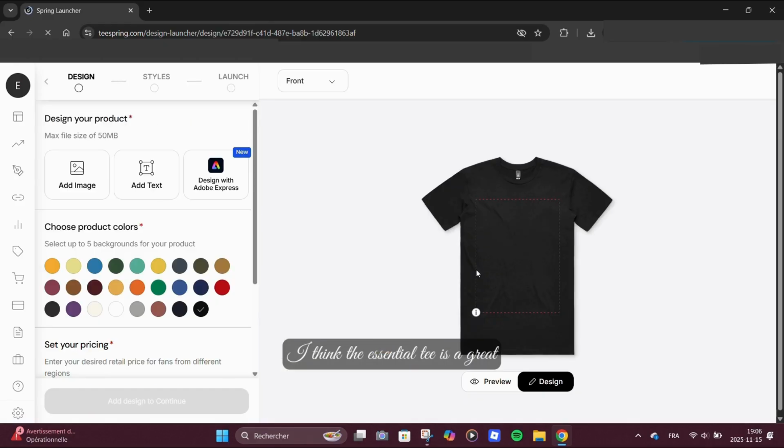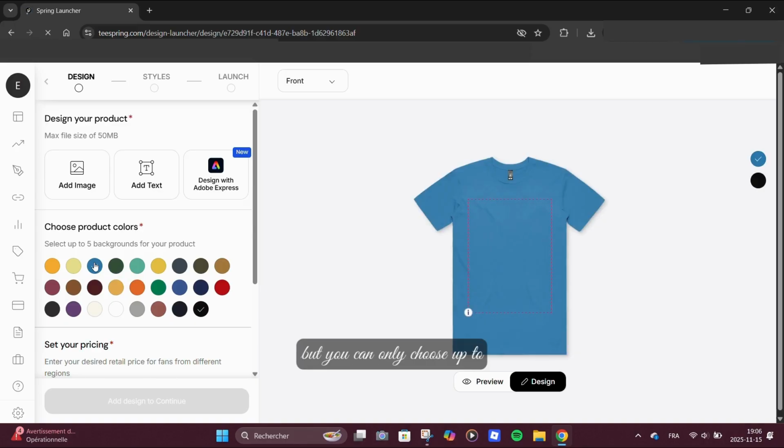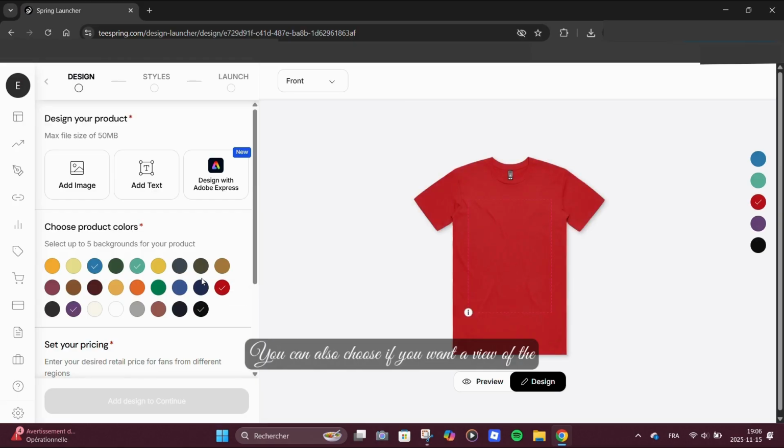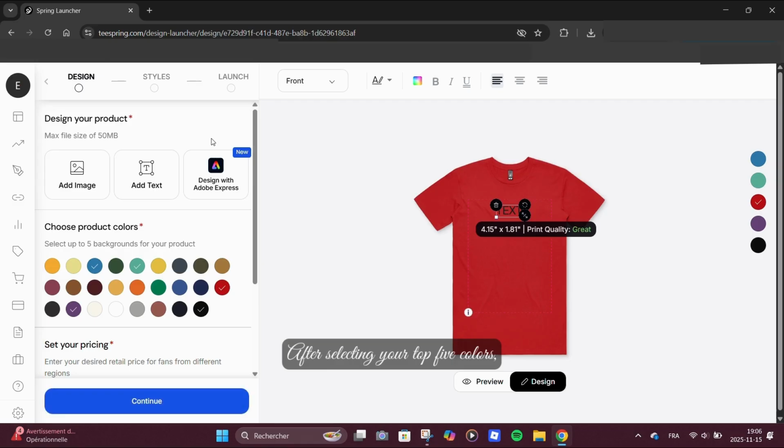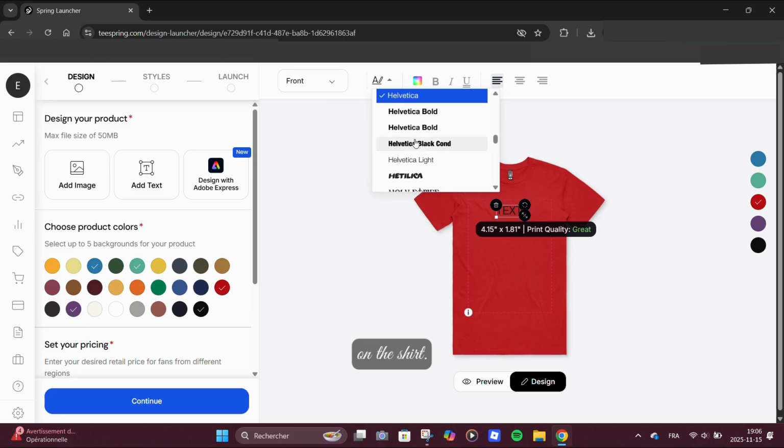I think the essential tee is a great example. Now, step 3 is the best part, which is designing the shirt. You have 26 options of background colors, but you can only choose up to 5 for your digital store. I will show you how to create one later. You can also choose if you want a view of the front or the back of the shirt by clicking here. After selecting your top 5 colors, you have to put a writing or drawing on the shirt.